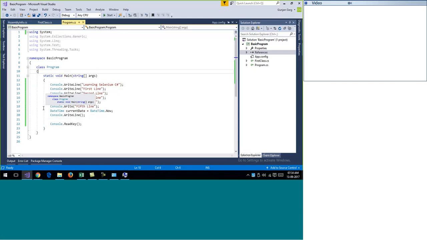Now whenever we compile our project, it creates an assembly. What do you mean by an assembly? A file that contains the compiled code. Okay, now there are two types of assemblies. The first one is the executable.